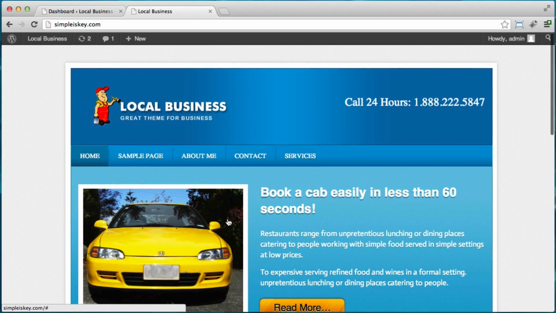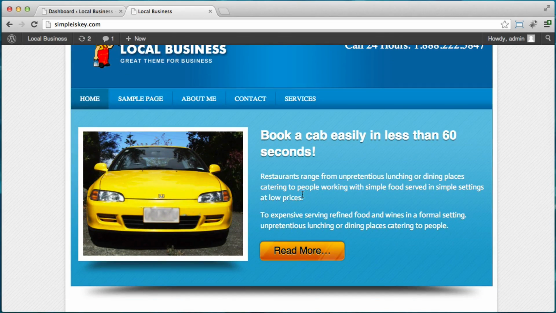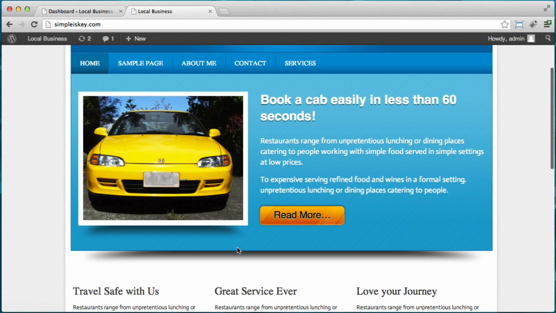So the first thing we're going to do is change this image right here. I have an image on my computer, but it's way too big. So what I need to do is resize the image to this area, and then place it in here. So let's do that next.